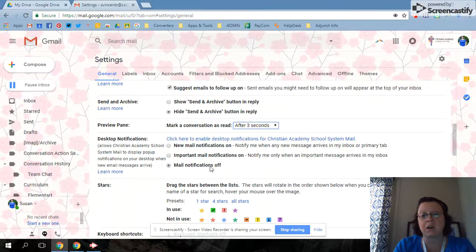I tend to turn these off and advise teachers to do so, especially if you have your email open on your desktop screen and your projector or your smartboard is turned on. You do not want those mail notifications popping up during the middle of a lesson presentation. So I tend to keep those turned off and just check my email.